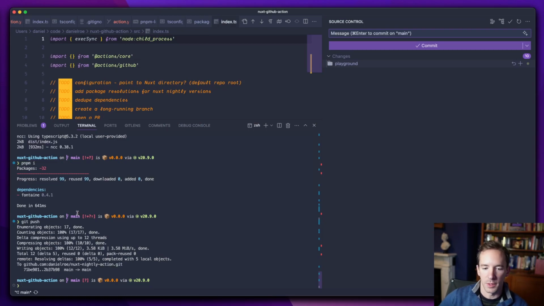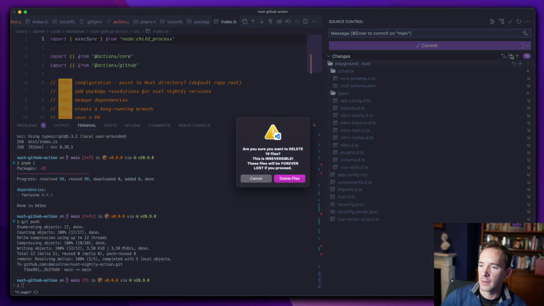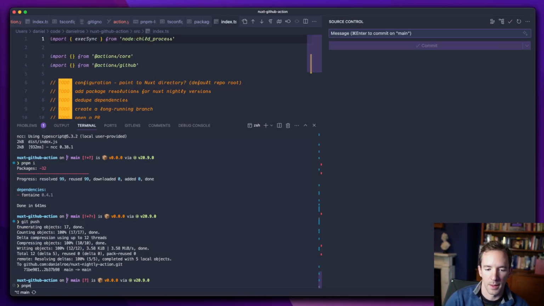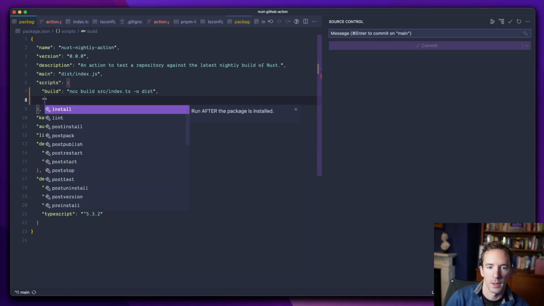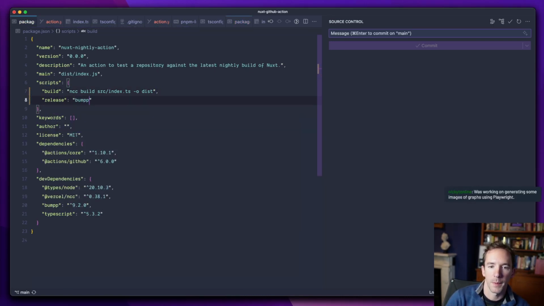Right. So I'm going to bump the version, delete that for a second. Ugh, go away. Release, right? It's going to be bump and just bump, I guess.